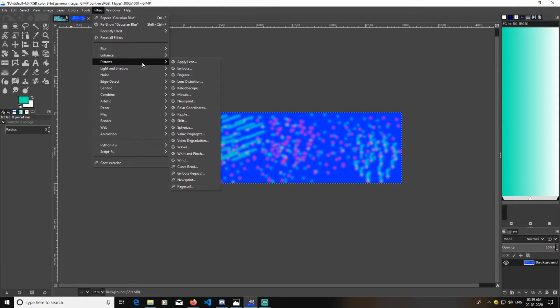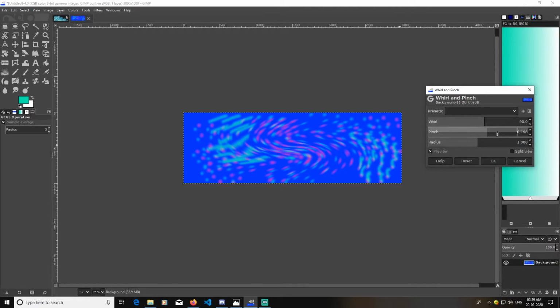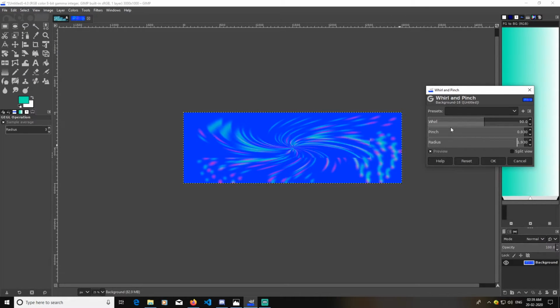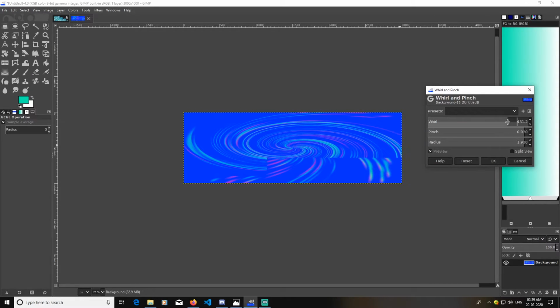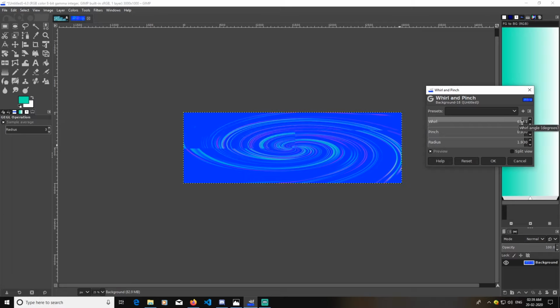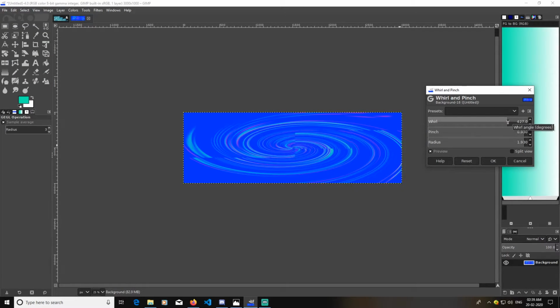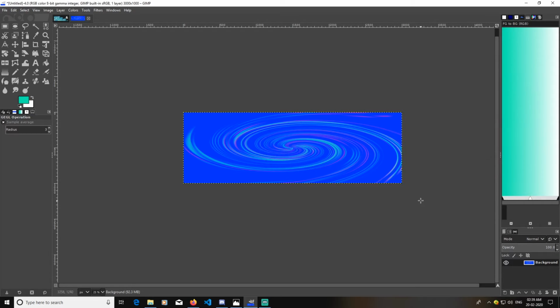Now I will go to filters again. I will go to distort. I will go to whirl and pinch. Increase the pinch a lot, increase the radius a lot. Now try to increase the whirl. Yes, this works fine. This works fine. Click OK.